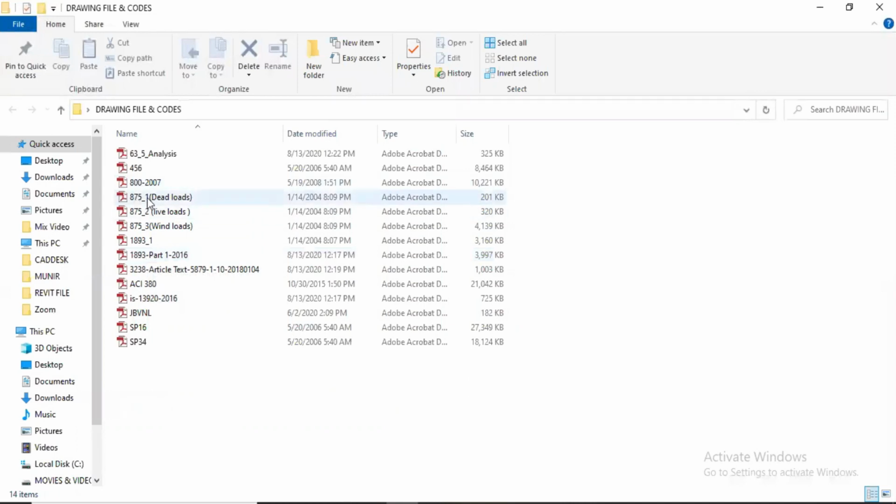That is IS 875 part one, part two, part three. IS 1893 part one, that is the old version code, with editions of 2002 to 2005. And now in 2016 the latest 1893 code has been applied, so some data will be changing there. So I send both of the codes. And SP16 and SP34 codes are also very useful.